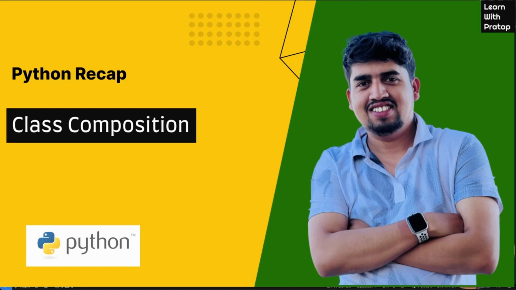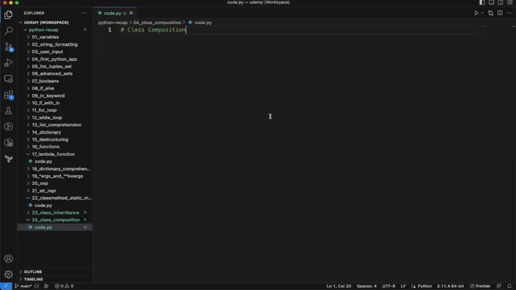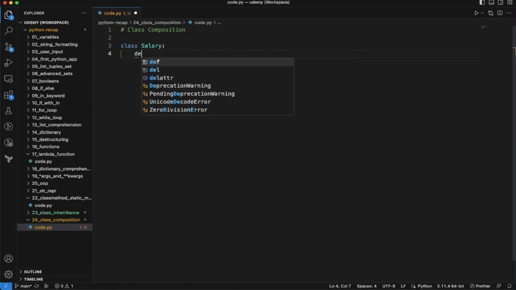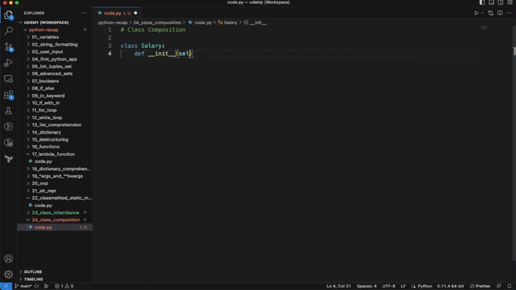keyword. Welcome back. So in today's session, we'll learn about class composition in Python. So let's get started. In order to understand class composition in Python, let's start by creating a class. Let's say we have a class Salary, and let's have a constructor here. Let's have init. It will take self and it will take pay and bonus. And here we'll say self.pay is equal to pay, and self.bonus equal to bonus.